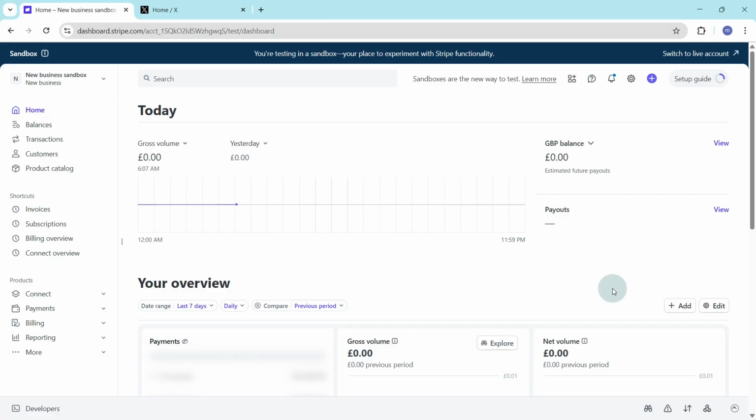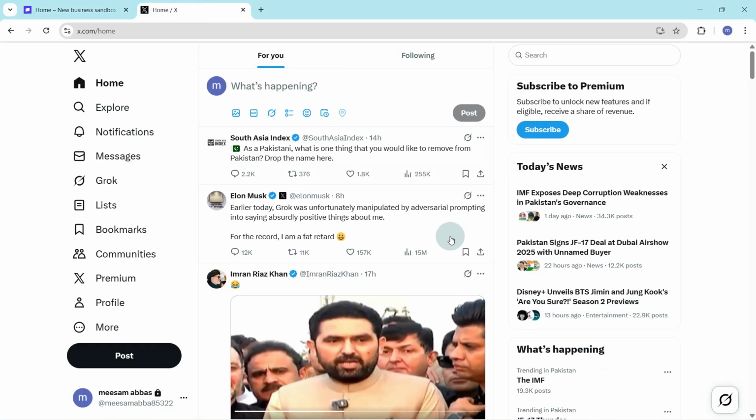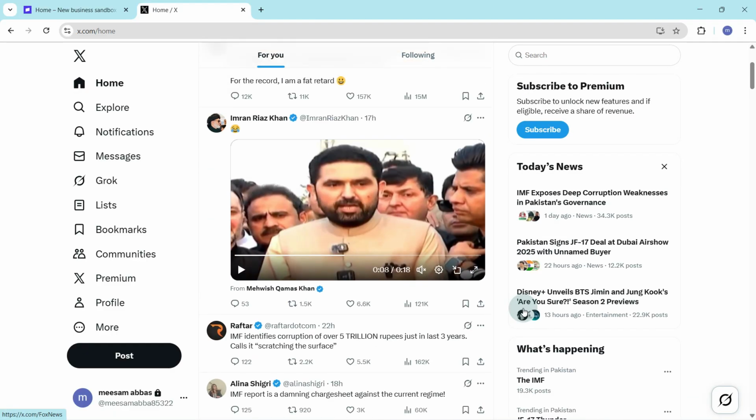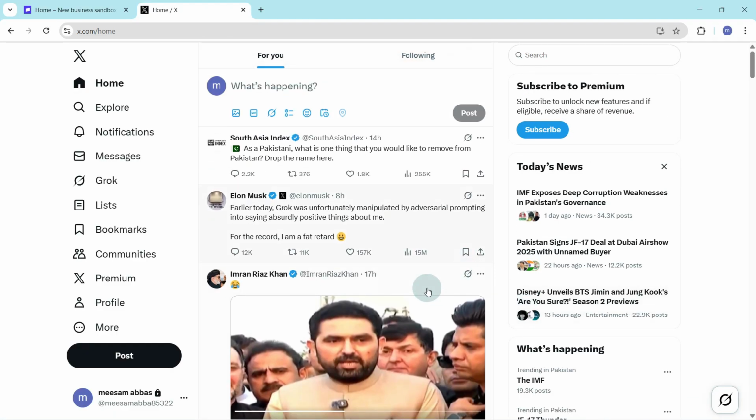Once you're logged in, open a new tab and visit x.com and sign into your X account using your registered email or username. After logging in, you'll land on your home page.